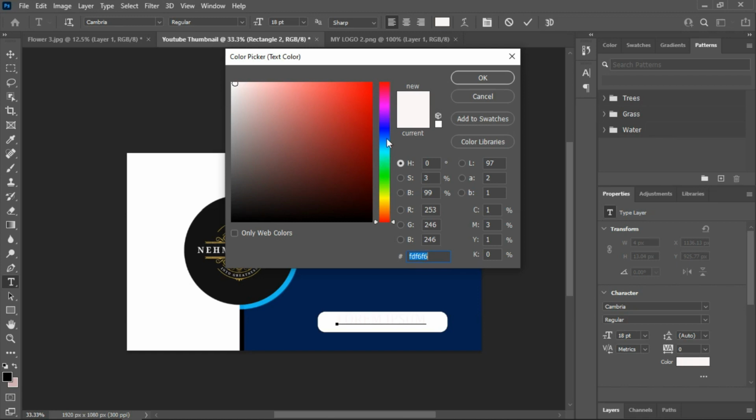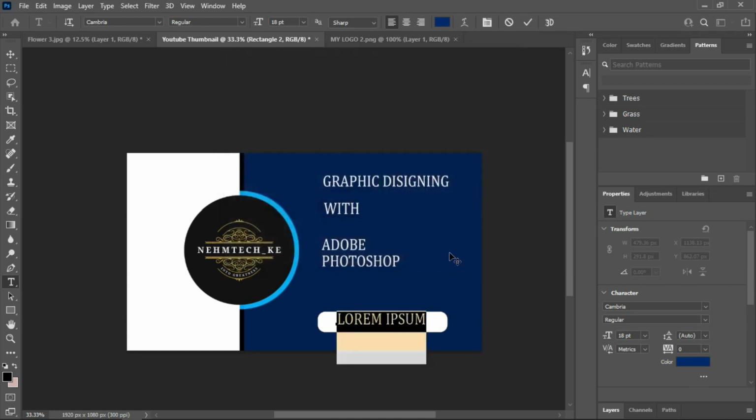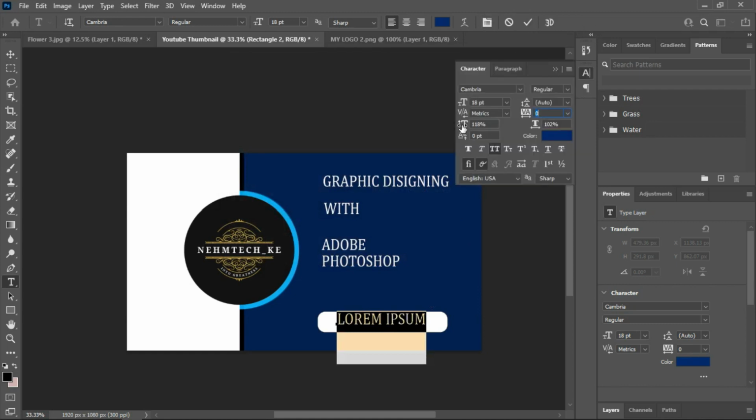Let me give it blue, the color for Photoshop. Let me give it a darker blue color. So let me choose this one, then I click OK, and then let me reduce it to 100%, or let it be the way it is, and then let me select the font.